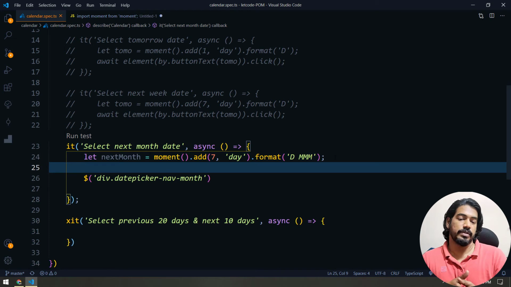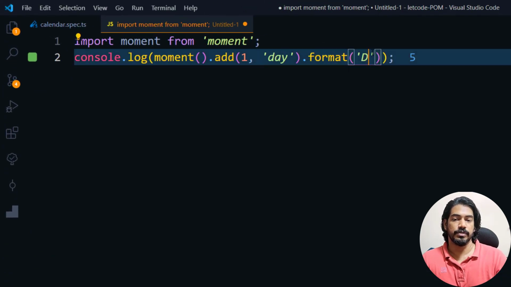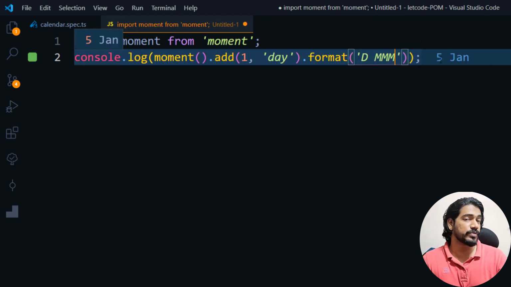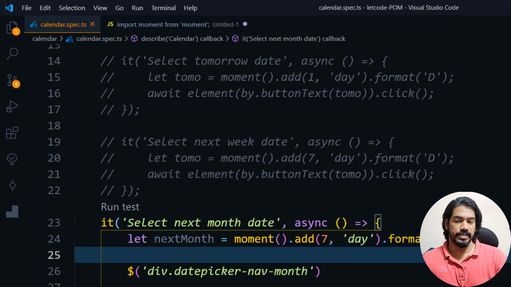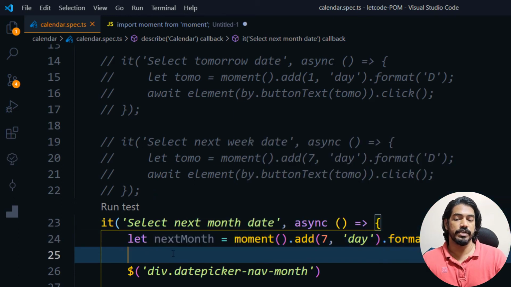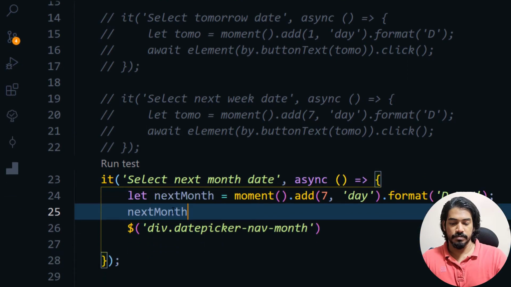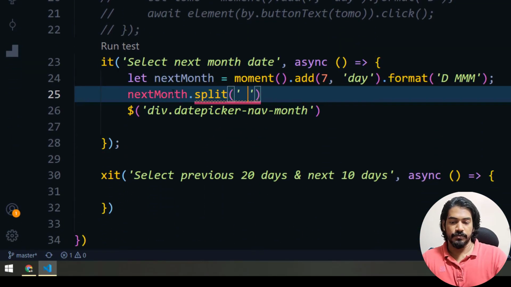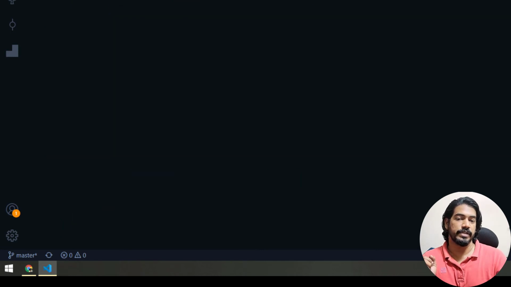Now it's going to give us in the two output, right? For example, here if we go and give this, you can see that it's giving us 5th of Jan, right? So we have to split this text now. So of course we can, this moment always returns us in the format of string, so we can do some string manipulation here. So here I'm going to say next month dot split, and we want to split based on a space because that is the delimiter we are getting, right?